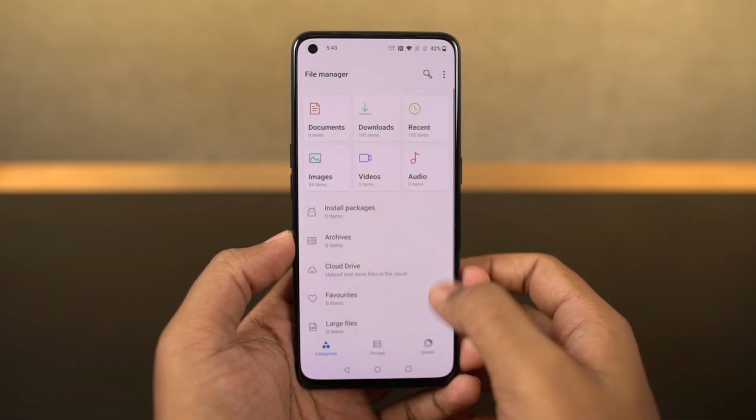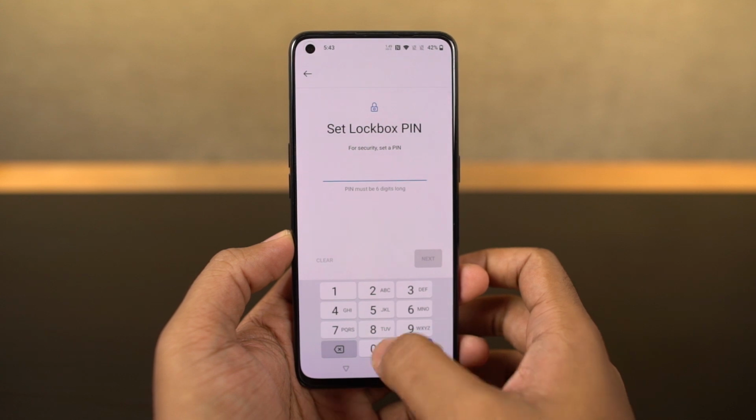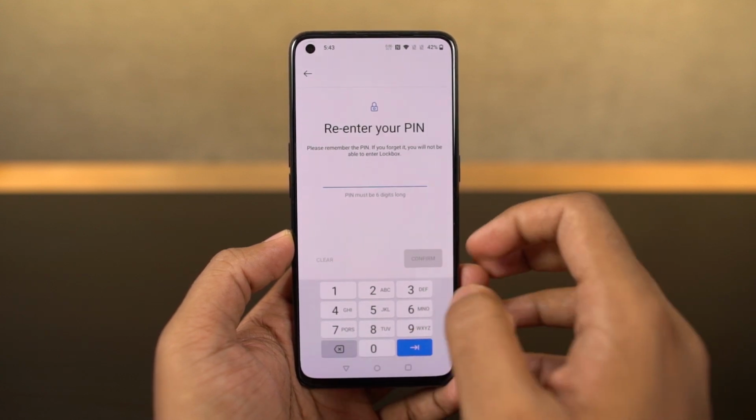Next, we have a new feature called LOCKBOX in the default file manager, which will allow you to hide files. It's an inbuilt feature, so it works pretty well.